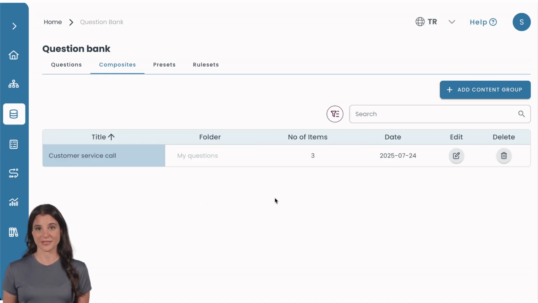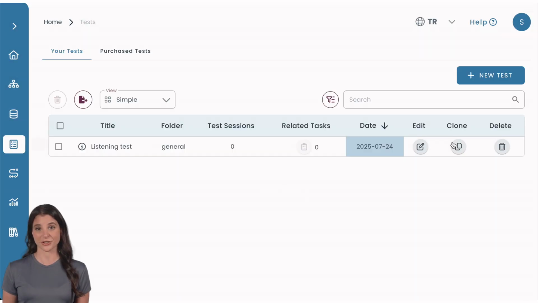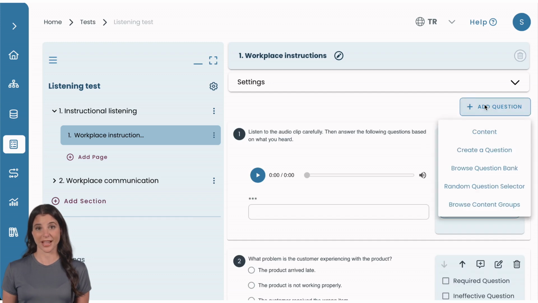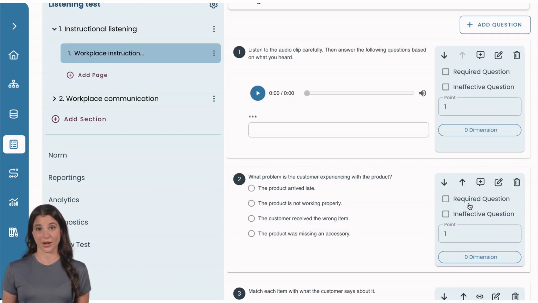Now you're ready to add the composite to your test. First, go to the Tests module. Next, click the Edit icon next to your test and select plus Add Question on the right to add composites. Then click Browse Content Groups. Select the composite from the list, then click Add Selected Composite at the bottom right.